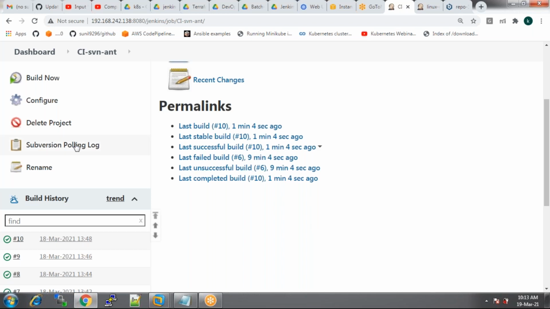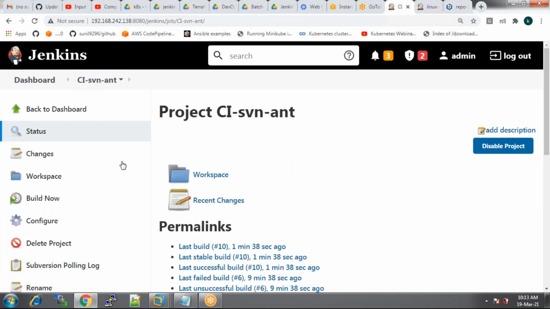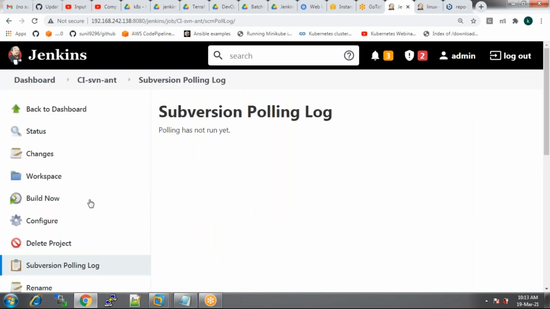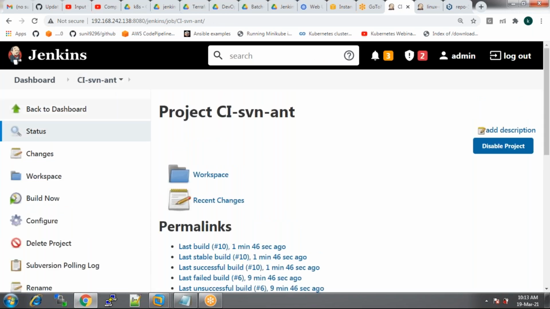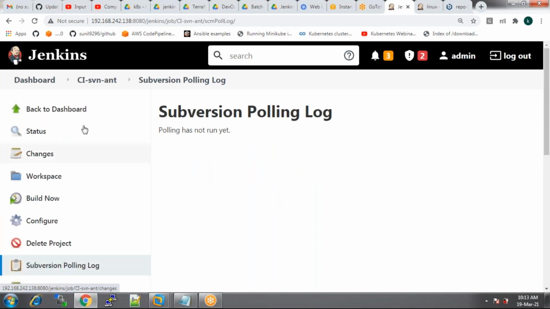Now, check this subversion polling log. Not yet. Just a few seconds. In the subversion polling log, you can see that. Just a second. It should be available in the polling log. Refresh.